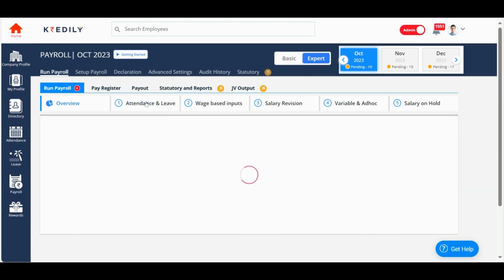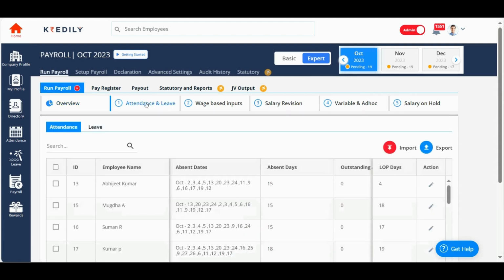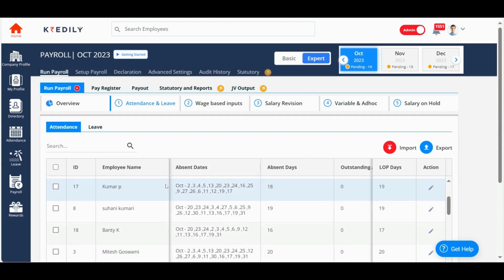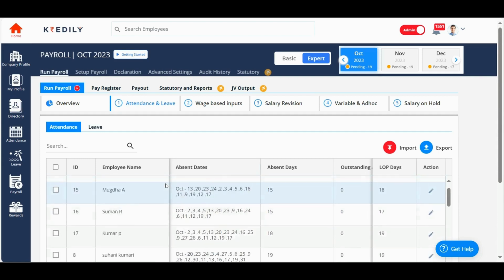And you can also see the attendance and leave related information, meaning the system tells you how many employees are clocking in on time, clocking out on time, how many employees are having anomalies, absence, and loss of pays according to your attendance rule. So here in this case, you can see a lot of my employees have not logged in for so many days in the current month.